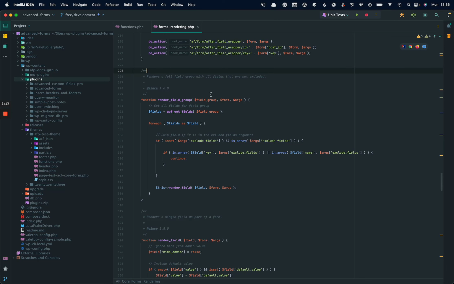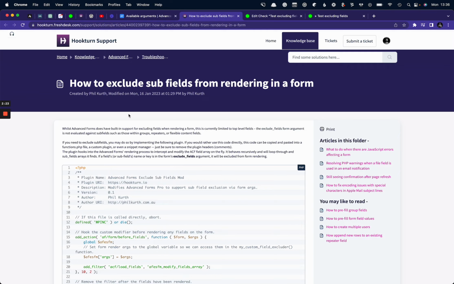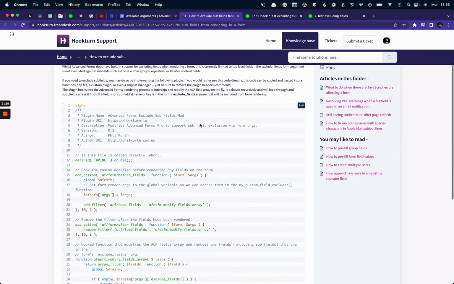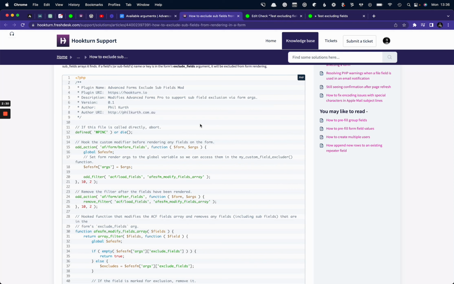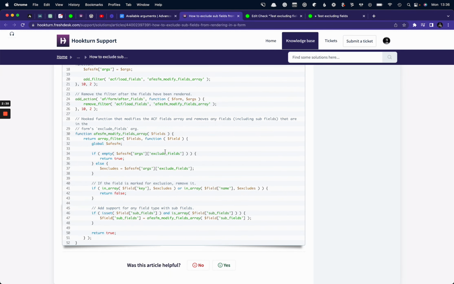So what I've got though is a modification plugin. It's just basically going to serve as a stopgap until I work this into the plugin properly. I've got a modification plugin which I've published here on our support docs, and basically this will more or less patch in support for excluding subfields. You don't have to modify this code in any way, it just works.